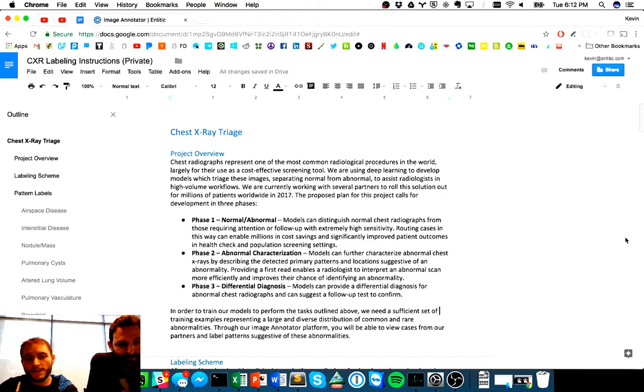The final phase of the development we're doing here is to try to take those detected patterns and use them to generate a differential diagnosis. But in order to build the models that will perform these functions, we need to collect a massive amount of training data to inform our algorithms. And that's the purpose of this video, to set forth guidelines and instructions that can aid you in helping us collect that data set. And my coworker here.